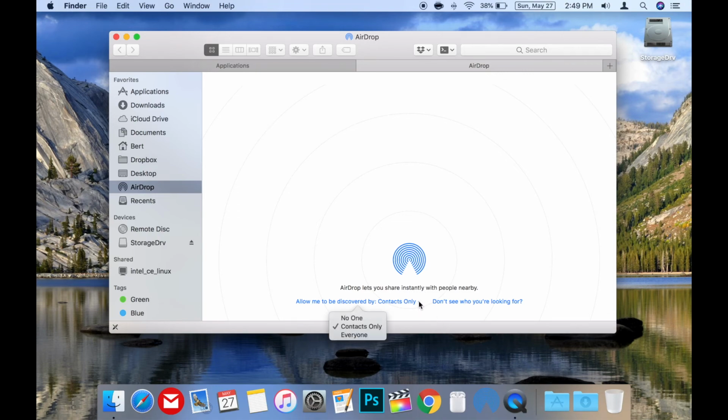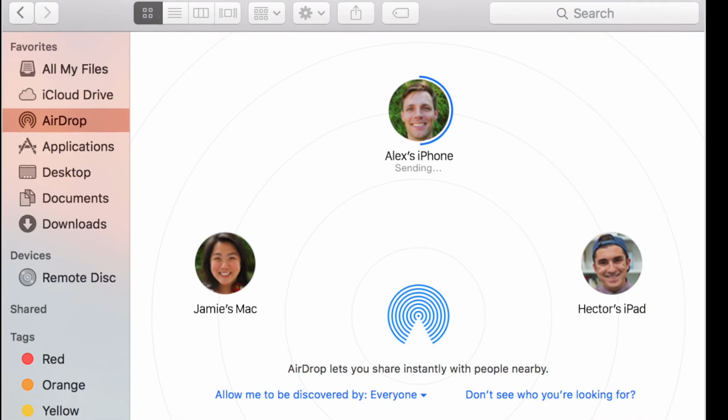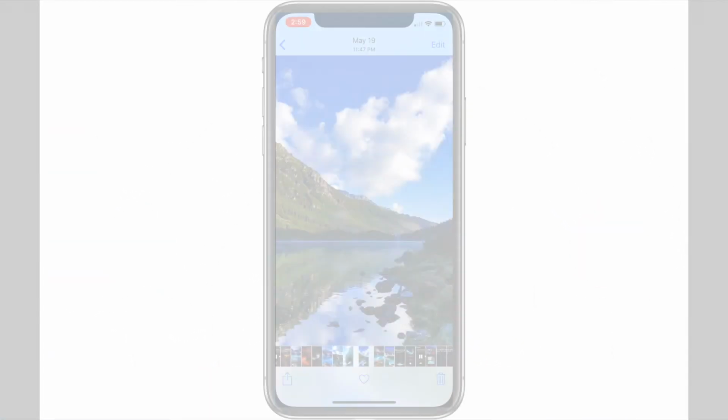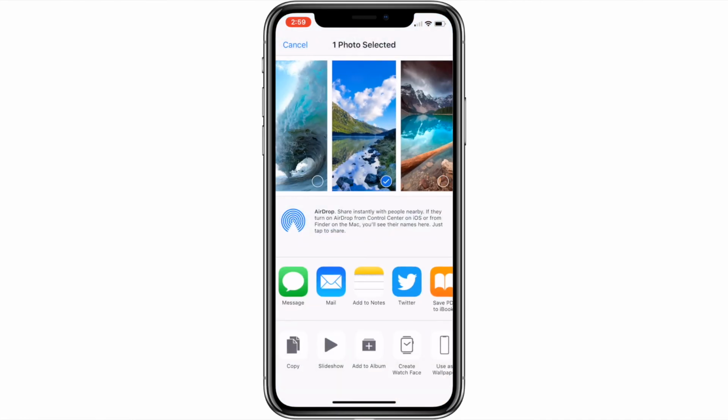AirDrop is such a handy, convenient feature in the Apple ecosystem that I use it multiple times a week. After a while, I noticed I'd take it for granted now, and would find it really inconvenient if it wasn't around anymore. Hopefully now, you'll get more use out of this innovative feature as well.